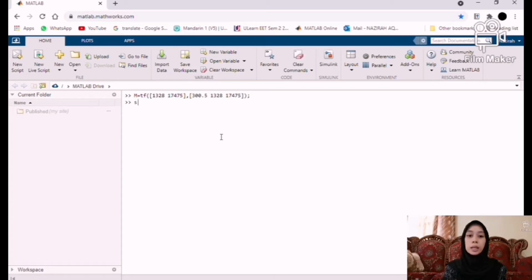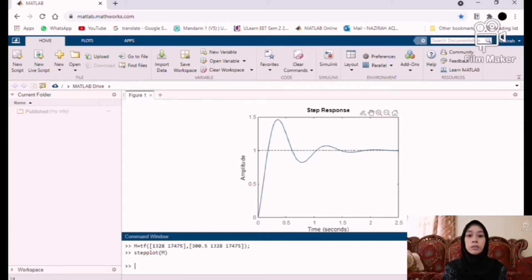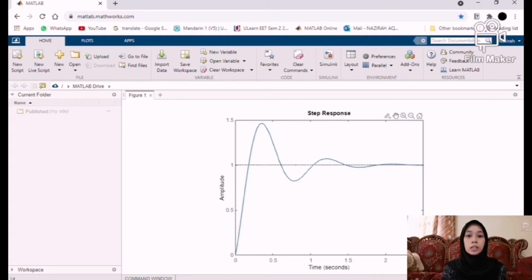Next, type the command step(M) to generate the graph. Make sure that the letter is similar to the transfer function above. So, press enter and this is the graph for the system.